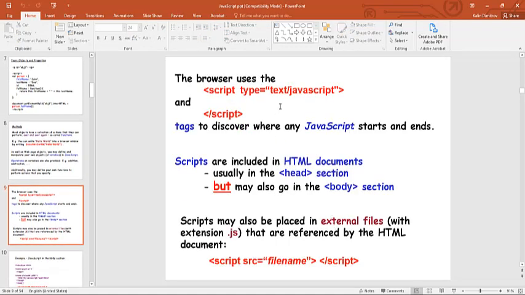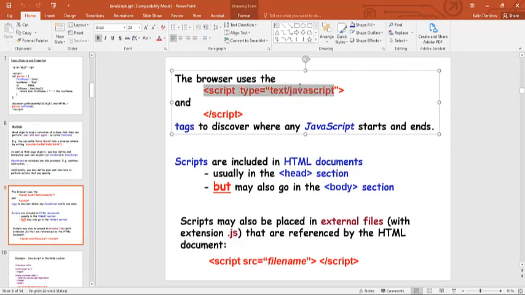Since JavaScript is not HTML, we must let the browser know that we want to use it. This is the way to create a snippet of JavaScript code inside your HTML page. This part, the type equals text JavaScript, is actually redundant in HTML5 because that's the default value. It's not wrong, it's still going to work perfectly fine, but it is the default value in HTML5, so we really don't need it there. Okay, so the browser uses these two tags to discover where the JavaScript starts and where it ends.